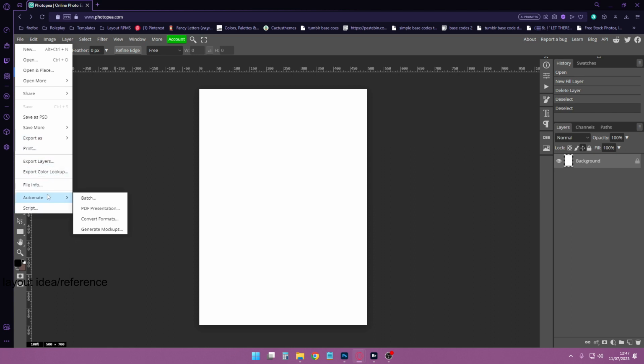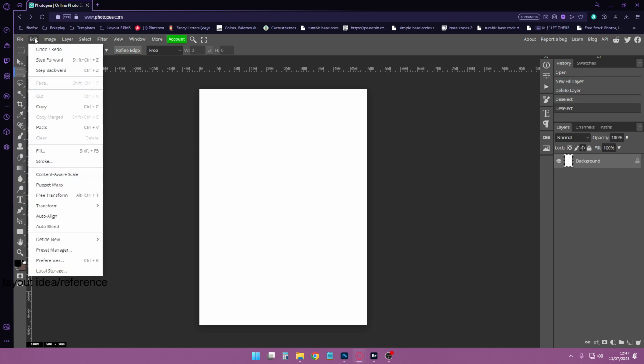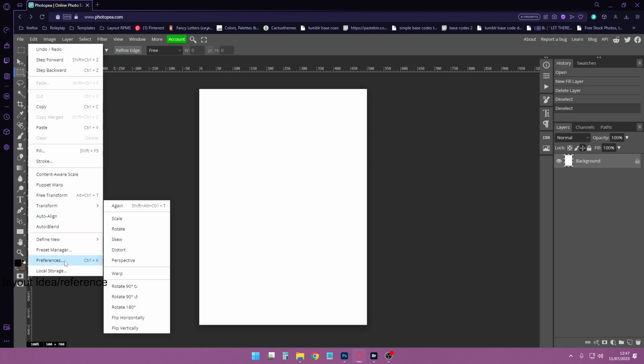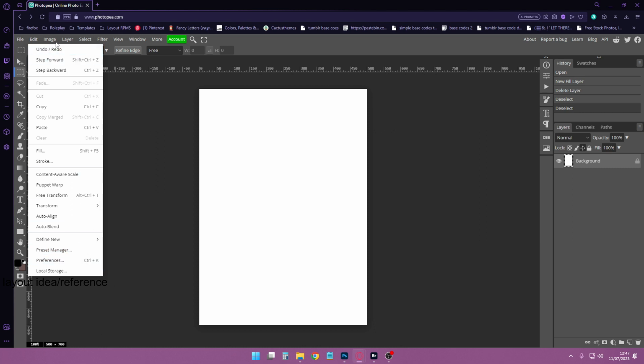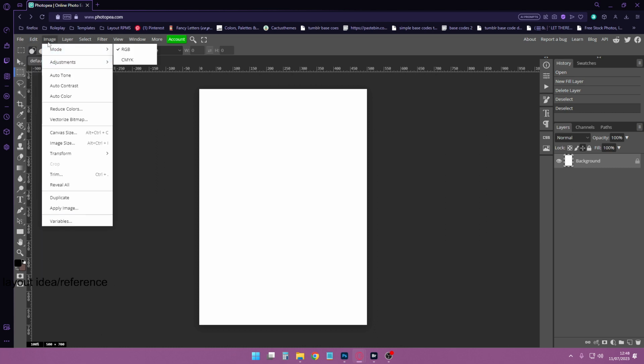Print, and then pretty much everything else. Edit, it's obviously got your undo, step forward, step back, copy, paste, fill. Pretty much the only ones you need here would be your free transform, and preferences if you want to change anything, but not really needed.